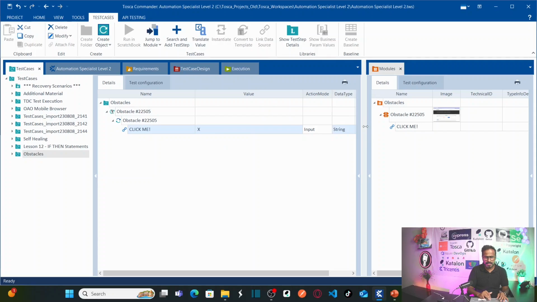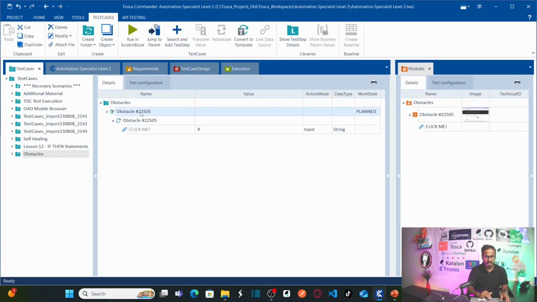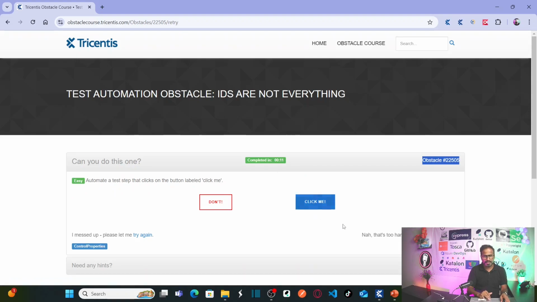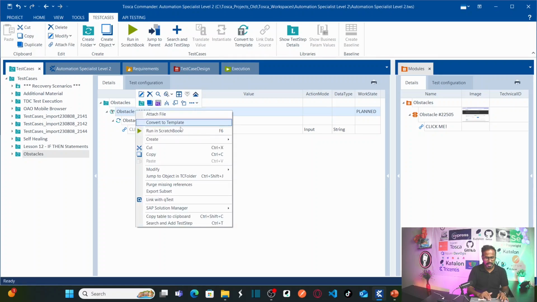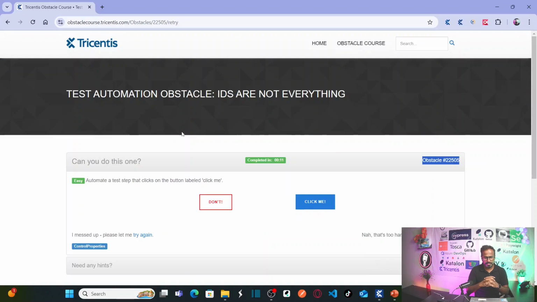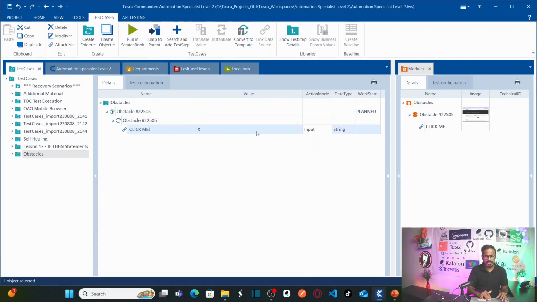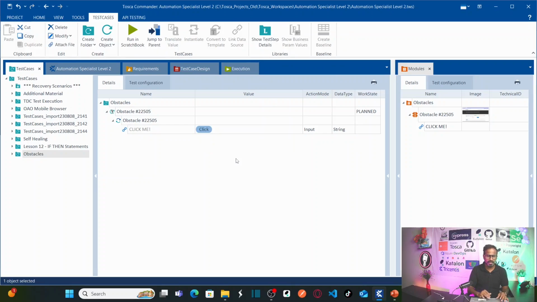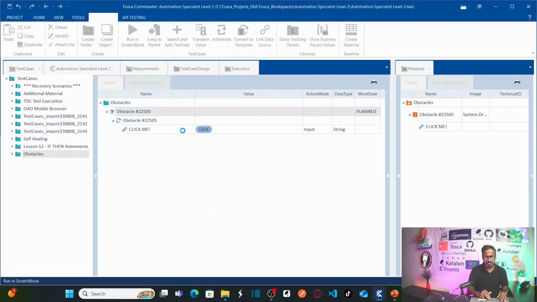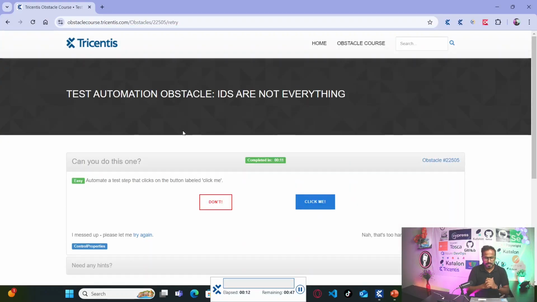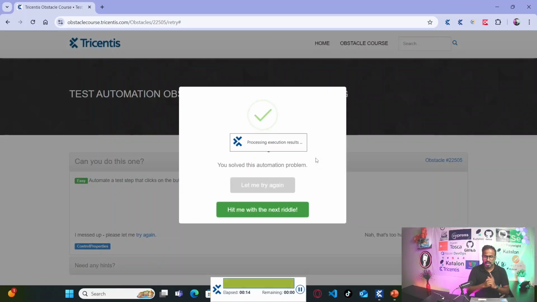And now let us run this particular test case and see, it's going to click on the button which is on the right side. So just right click and run in Scratchbook. So now it's clicked on the button, but we could not understand which button it clicked, right? So I can do one thing. I can introduce the click option here. What it does is it actually moves the cursor onto the button so that you can understand which button it is clicking on. Let's run this again. So now you can see it is clicking on the click me button.